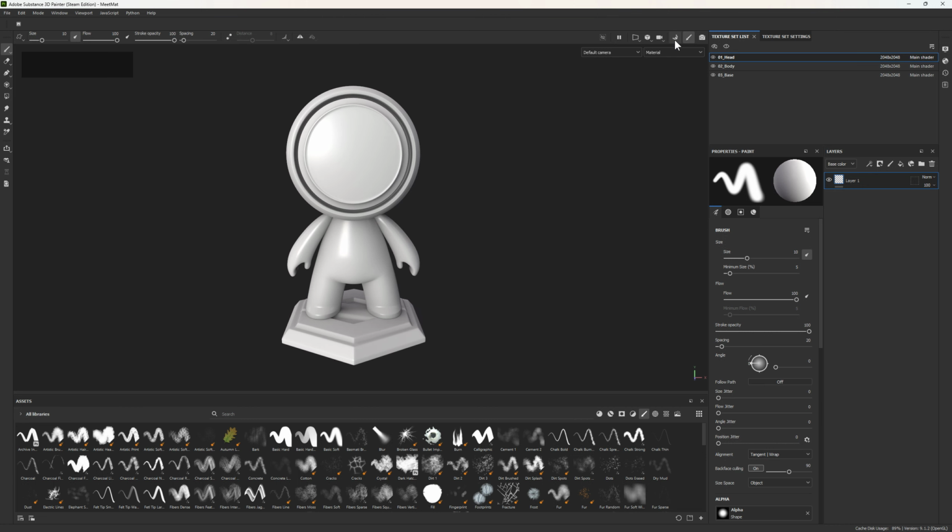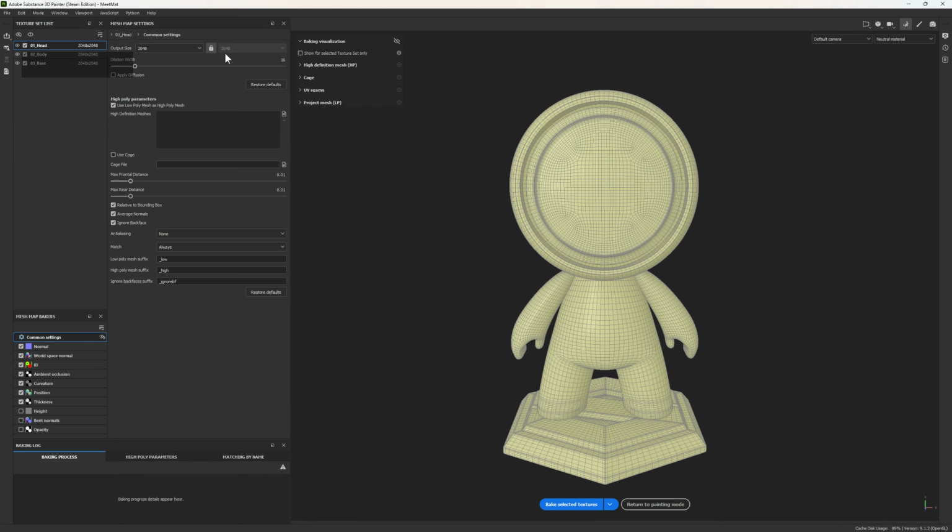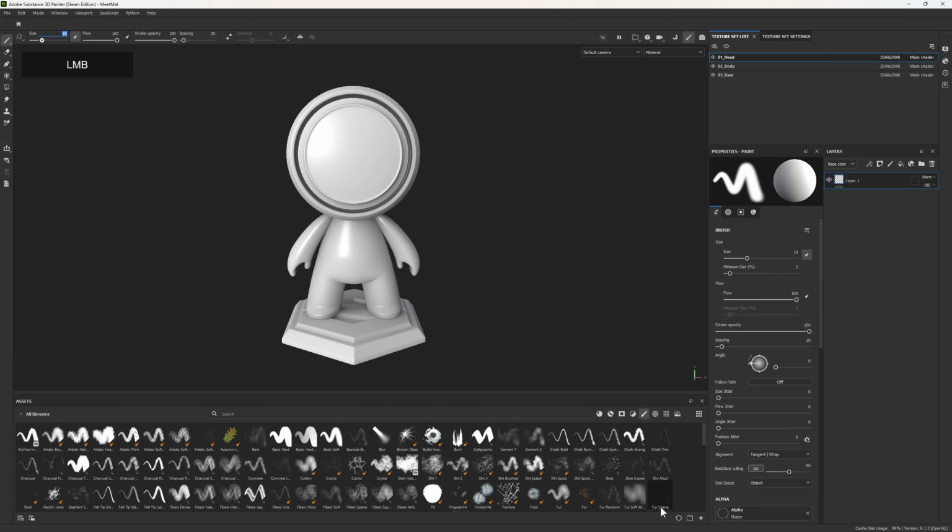You can bake your textures. If you click here, you can select your output size, and you can choose the anti-aliasing, use high poly meshes, low poly meshes, or you can import your own high poly mesh. But these textures are already baked, so I don't need to bake them again. I'm going to go back to my painting mode.